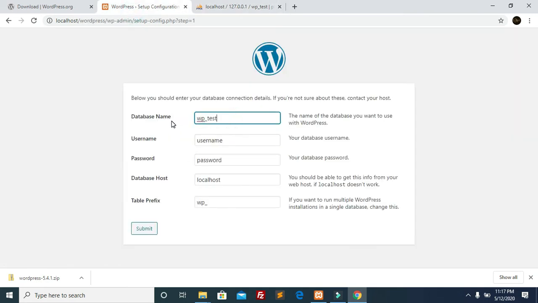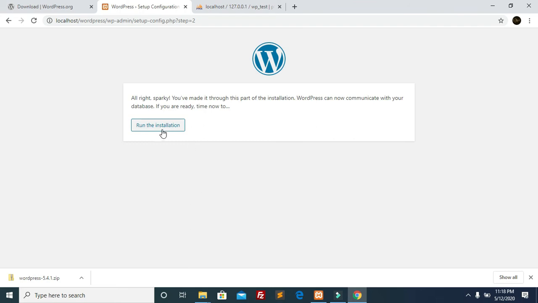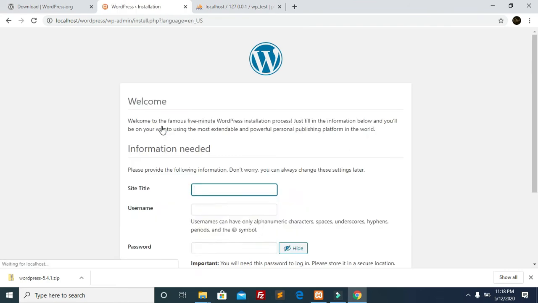So here you need to put the database name and username as root. I don't have a password in my phpMyAdmin, so I'm gonna leave it blank. The database host is localhost, leave it as it is. Table prefix, I'm also gonna leave it as it is, and click on submit and click on run installation.